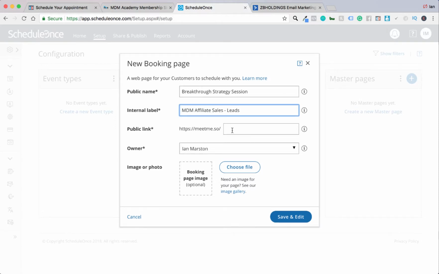Excuse me. Now we need to go into the public link. So this is if you're going to actually share this with somebody. This isn't too important, but what we could do is basically put MDM, the little hyphen, and then do breakthrough calls. Something similar to that. I believe that will all be accepted. If it's not, it will tell you. So this doesn't have to be this. It can be whatever you guys would like, but this will be the public link if you guys do share this link for somebody to be able to schedule a call.